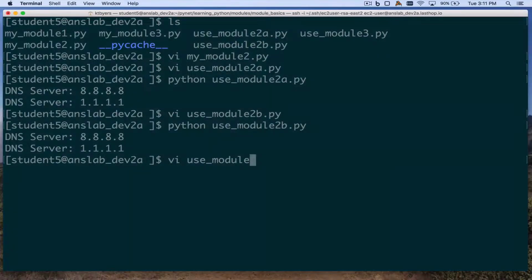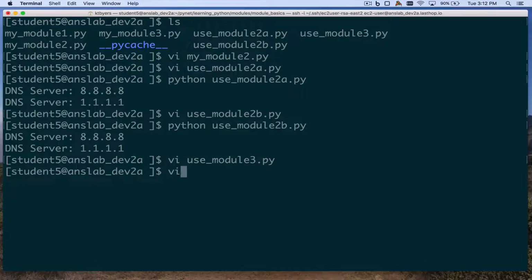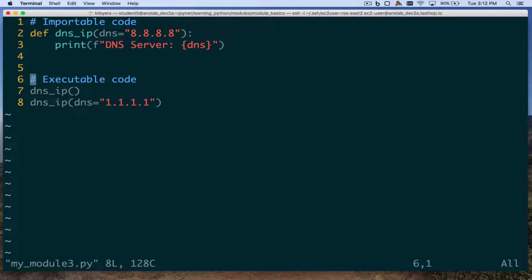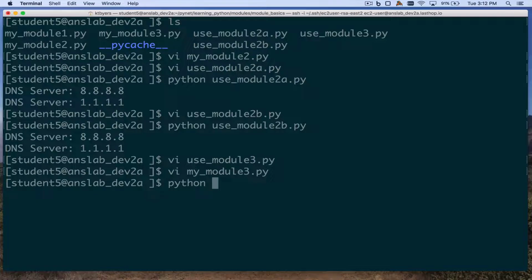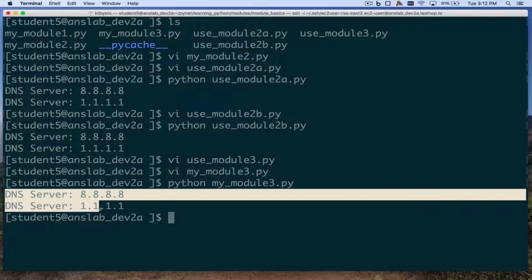Once again, if we just execute this, you can see we get those two outputs, one for each call of that function. Okay, now what if we had a program that had both importable code and executable code? So here you can see I define a function, and I'm just creating a program. I wanted to print out my DNS servers. Here I use this function. I print this message, and this all works fine. I can go ahead and say my_module_3, and it'll go ahead and execute the code that I intended.